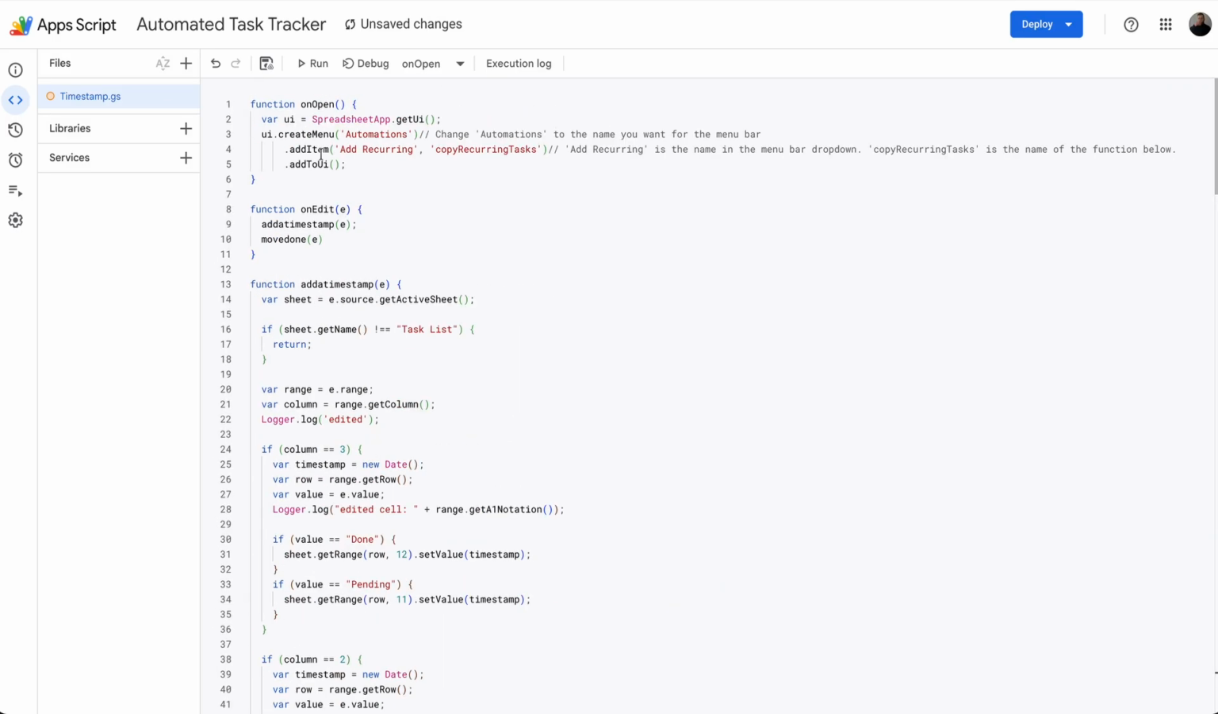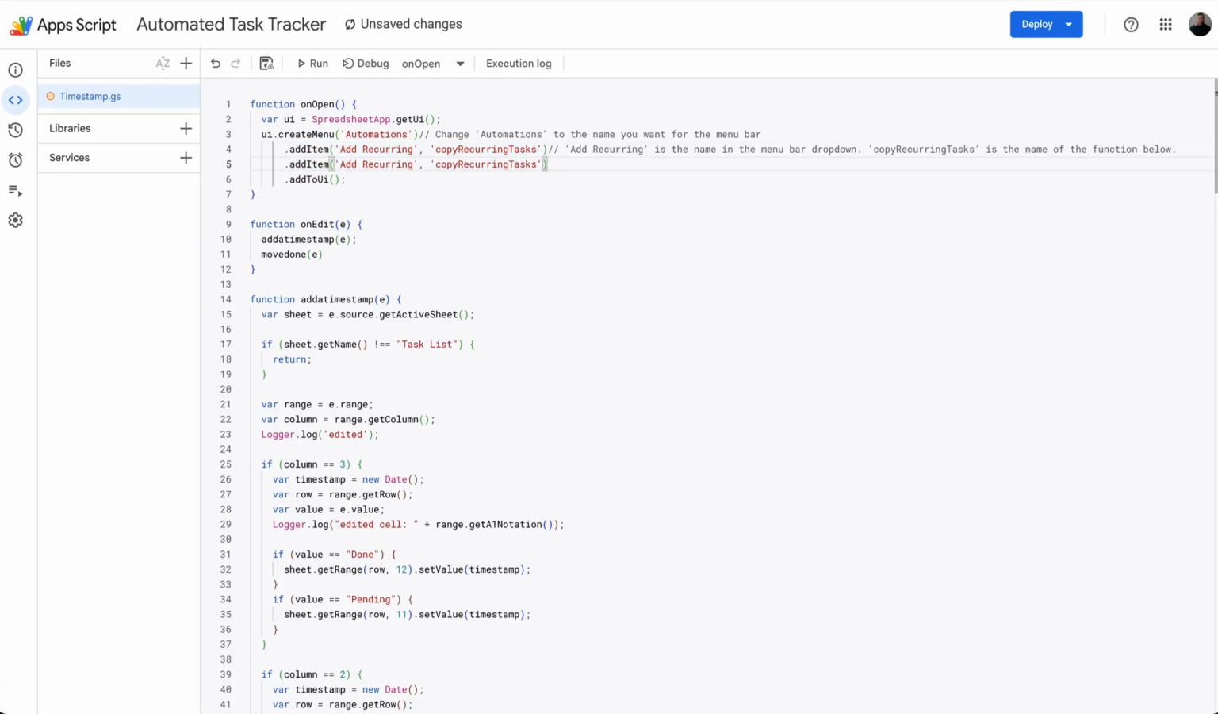Next thing we're going to do is copy the .add item all the way at the top, all the way through the closed parentheses. We're going to go through the end of that text and press return and paste it just below. Now this is where you're going to update the menu items. So if you don't want the menu option name to be the same as what I have, then you can change that right here. So instead of add recurring, I'm going to put priority matrix. And priority matrix is what you're actually going to see as the menu option. Now instead of calling copy recurring tasks as a function, we need the new function.